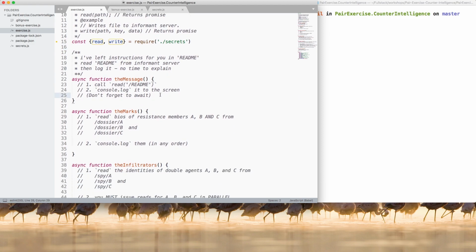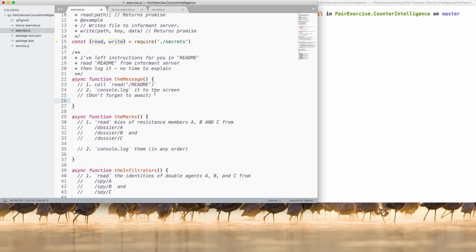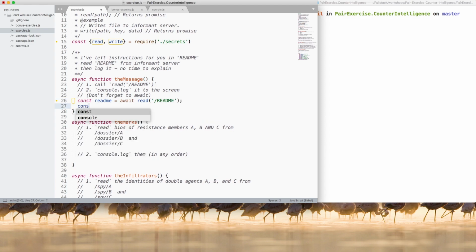So in the first one, we need to read the message from this README file, this secret README. There's a read method we're given, and we need to pass in README. The important thing to recall is that this will return a promise, so we need to await it if we want to console log the result. Let's separate this out into two lines, actually. Let's call this our README, and then on the next line of code, let's console log it.